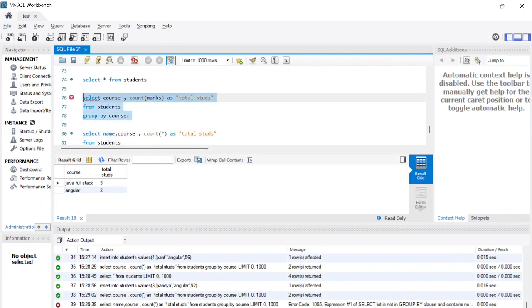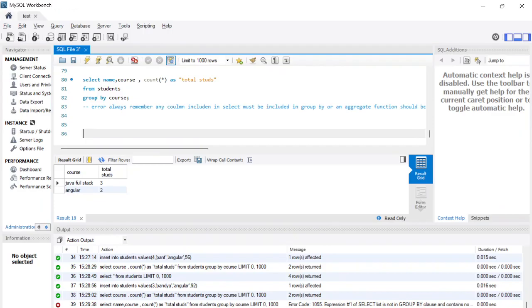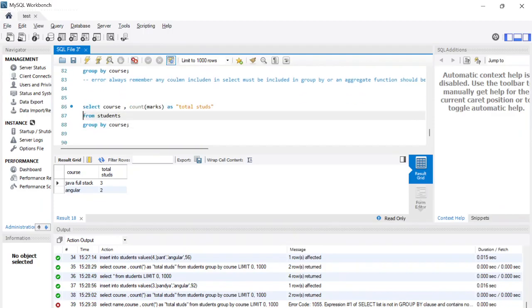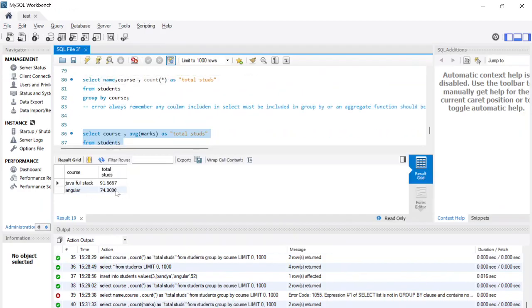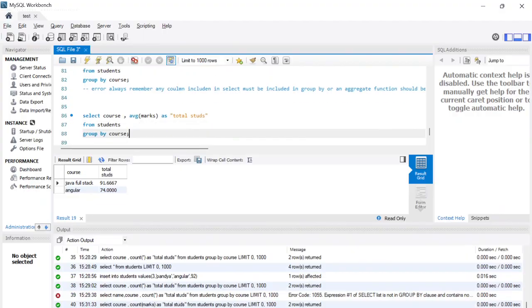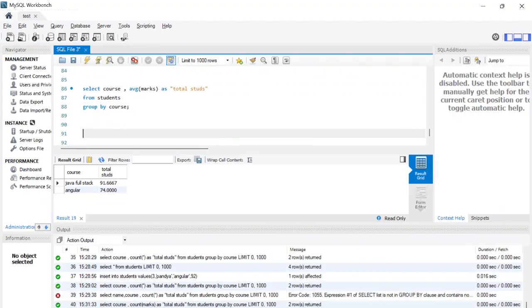Okay, so let's go for getting the average marks of the student in each course. So instead of count, what are the aggregate functions? Count, min, max, average. So these are the aggregate functions that have to be used. Now this is going to give me the average marks of the students in each course. So the first course average is 91, the second course average is 74.